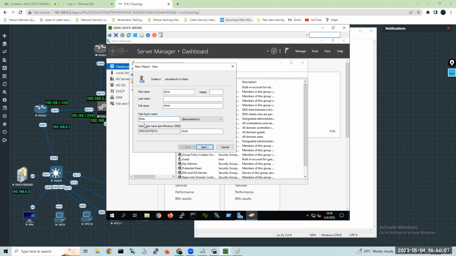So these are the two user logons we can use. One is vikas@aroushtech.in, or the older one, which is the domain name followed by a slash and then the name. So these are the two ways. This is the older one. Go to next.